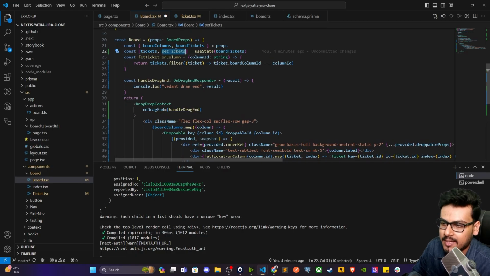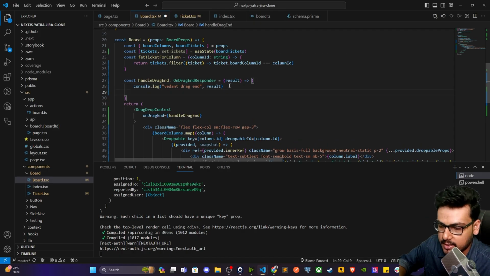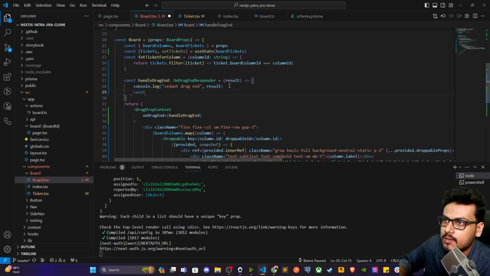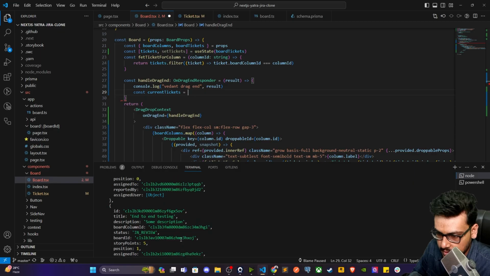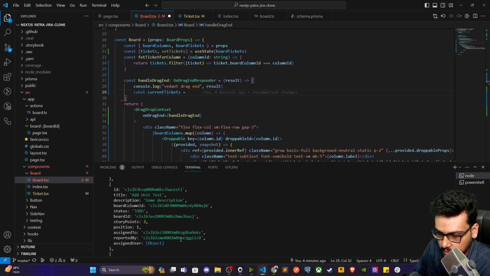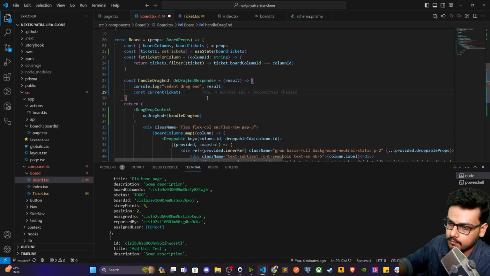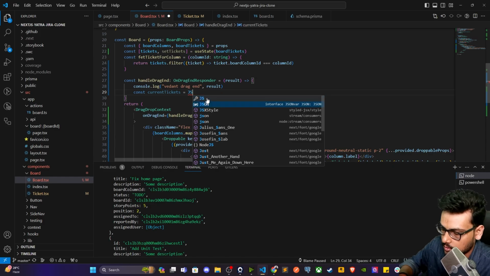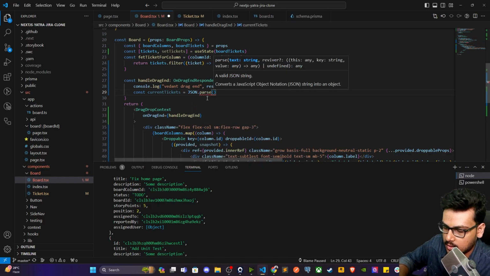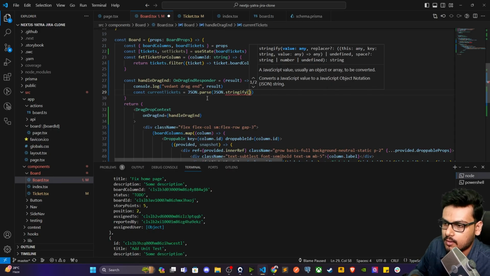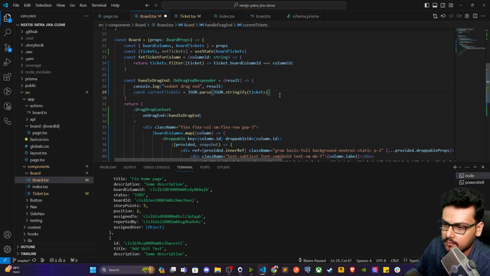Now we have to create some logic to set the tickets. Let's start doing this. First thing first, we have to create a copy. So I'll do something like const currentTickets equals to... does the ticket contain a nested array? We have the assigned user also, and we have to take care of this. So we can do JSON.parse and JSON.stringify, and I pass tickets. Okay, we have current tickets.